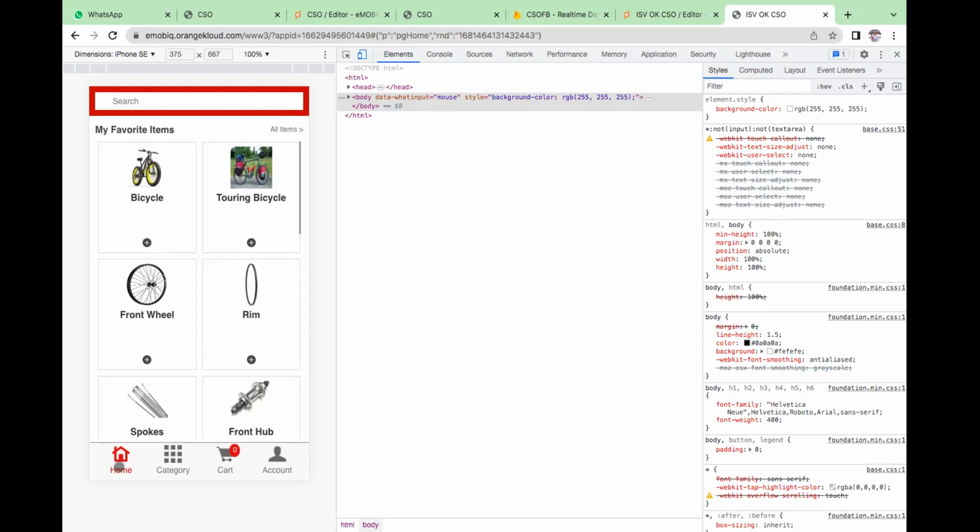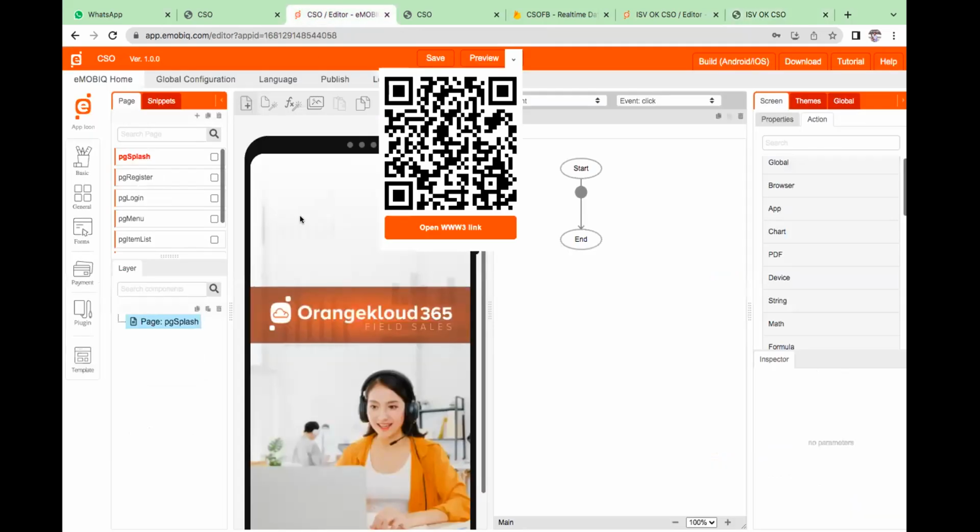Yeah, you can see the process is almost the same. This app has some extended functionality like search and select item from category, and under account we can have all the change password options and order history option, everything. But the process is similar to our CSO app based on our demo app.